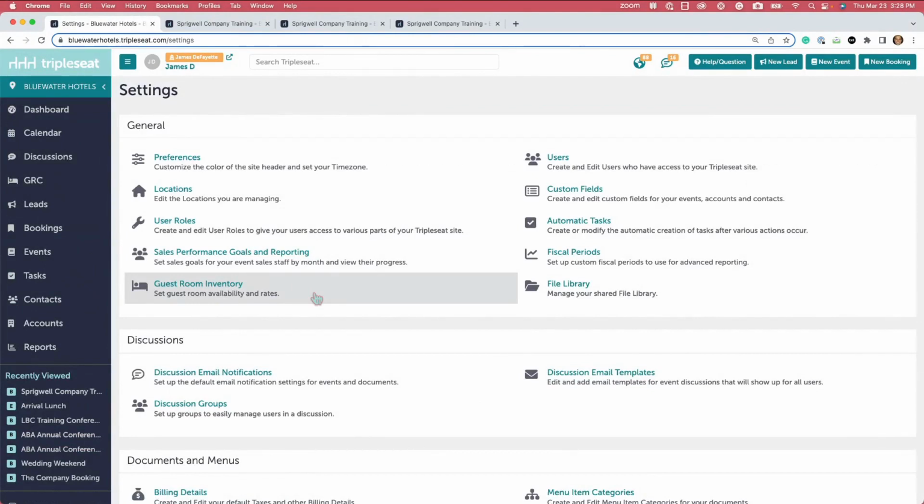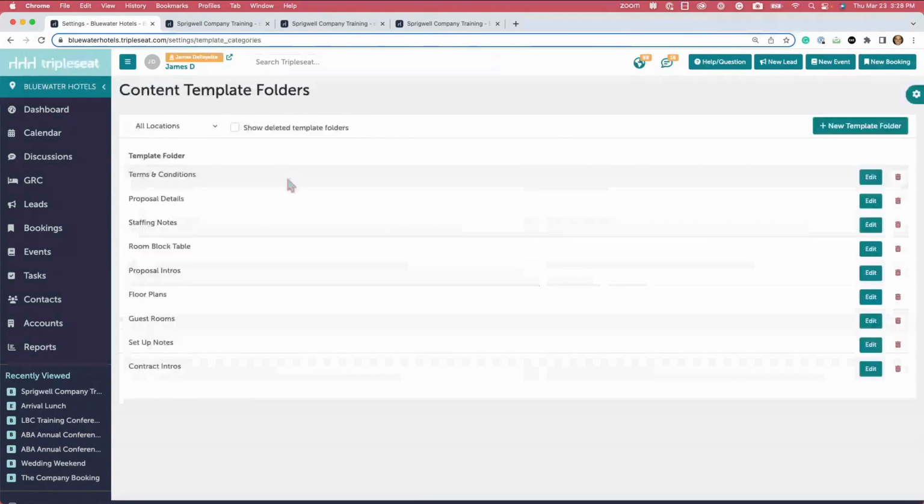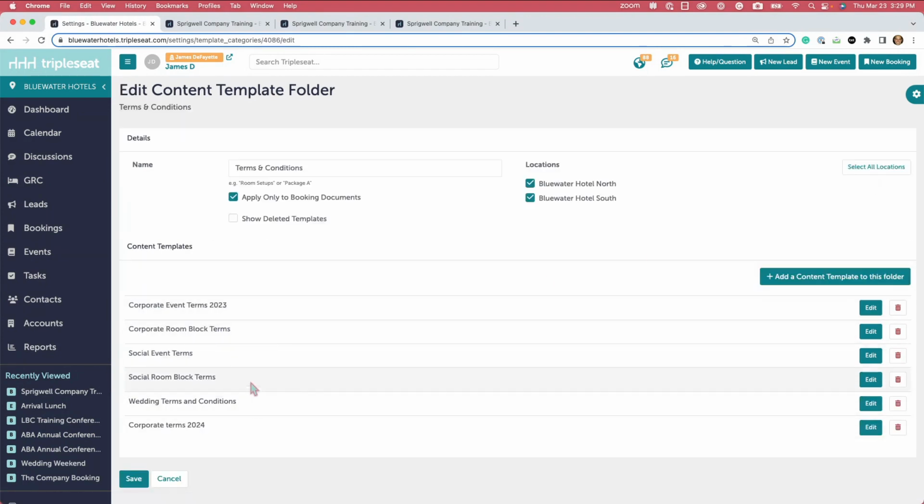And again, keeping those organized of what makes sense to you. It doesn't have to be set up like this. You could have a folder of internal templates, and then within there, staffing notes, internal BEO notes, or instead of how I have my terms and conditions folder with all of these in, you could have corporate terms with those listed within, or have it start out with social terms folder and have the different ones within.